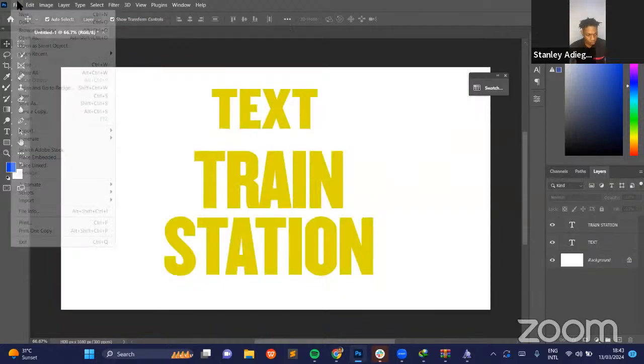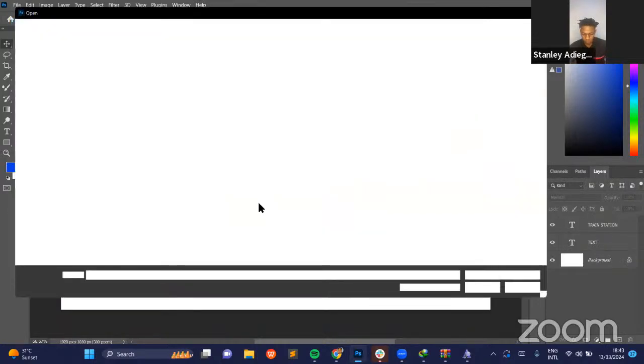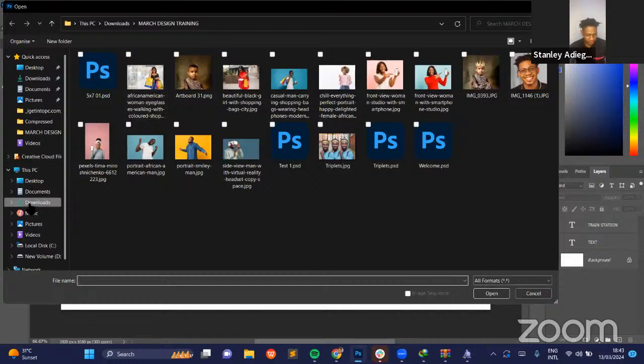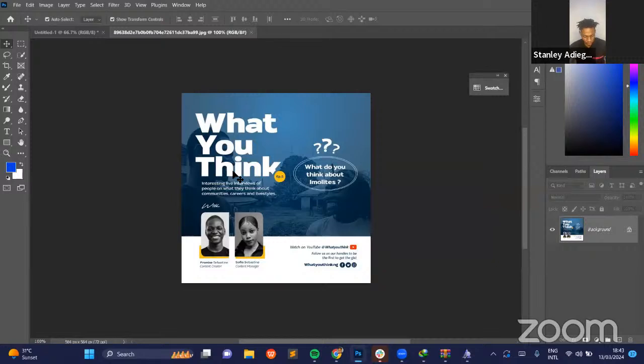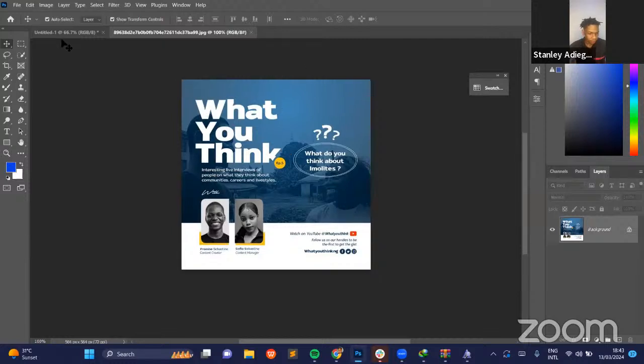If you are following along, you come to File, Open, and downloads, and go to where that file is on your system. This is where it is on my system. This is a flyer I saw on Pinterest and I liked it. I want us to use what we've learned so far to work on this flyer.